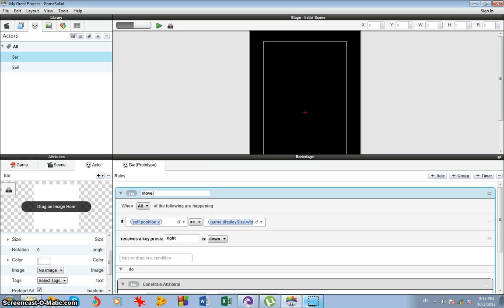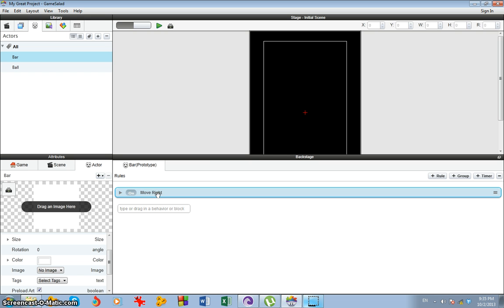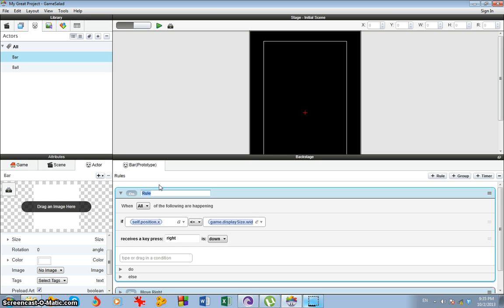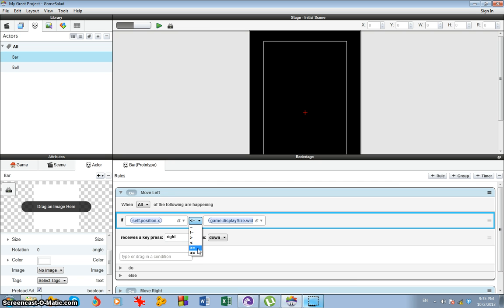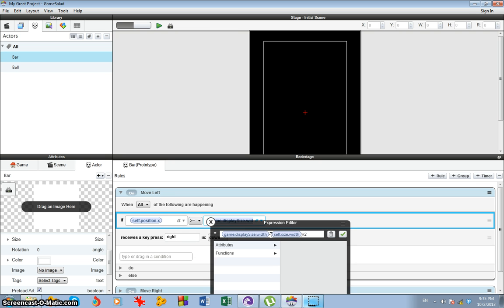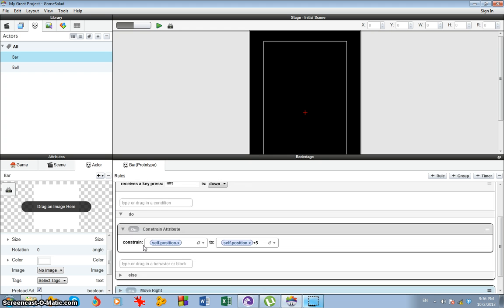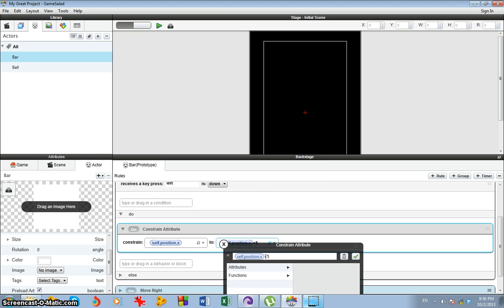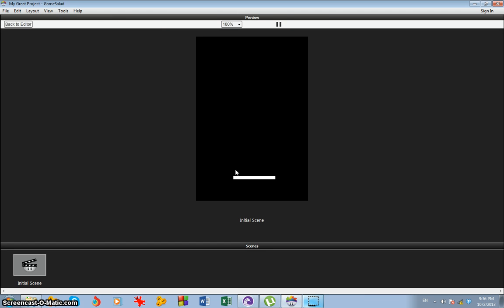Remember this to move right. Copy paste by Ctrl C Ctrl V, same rule. Move left. Change the cases. Works on both sides.